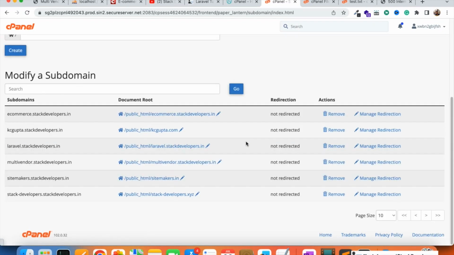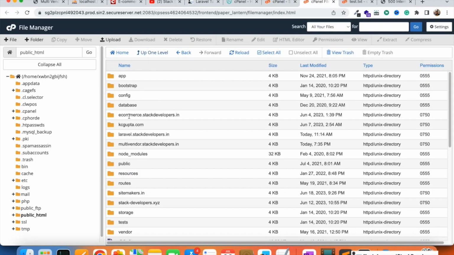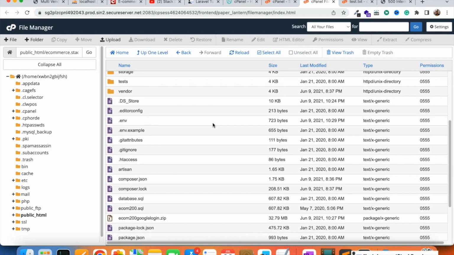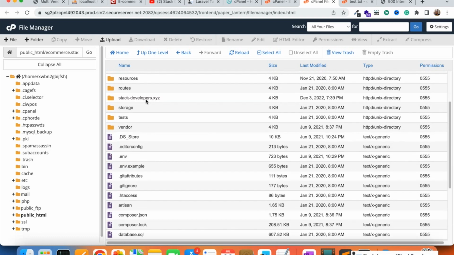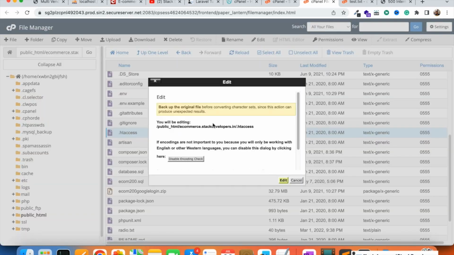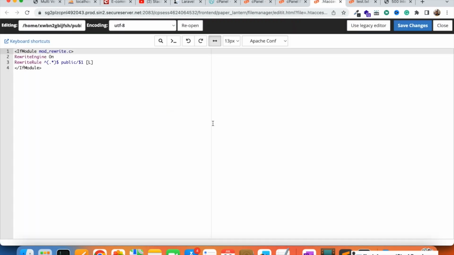Okay, so I'm going to check here. See, laravel.stackdevelopers.in is fine, and see, e-commerce.stackdevelopers.in. Okay, so I'm going to check this one and see how it is working. This is another subdomain, e-commerce.stackdevelopers.in, and this one has this website. I'm going to check its htaccess file as well, to see exactly how it is working.